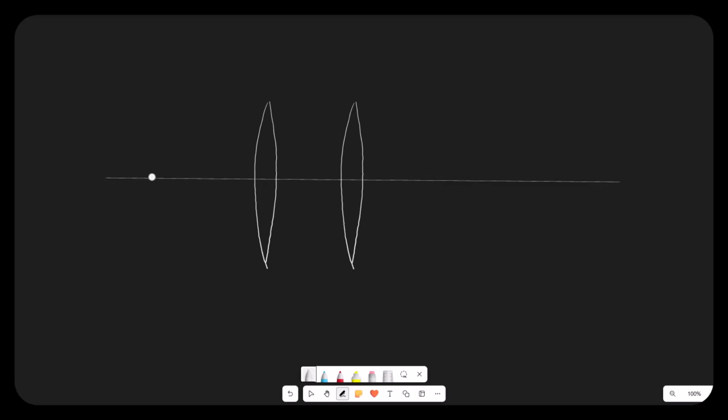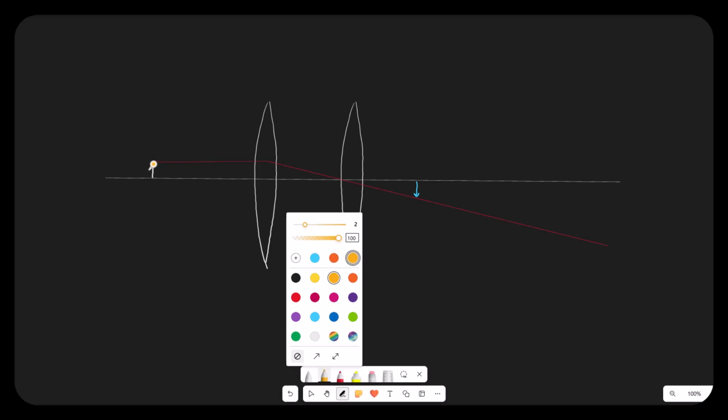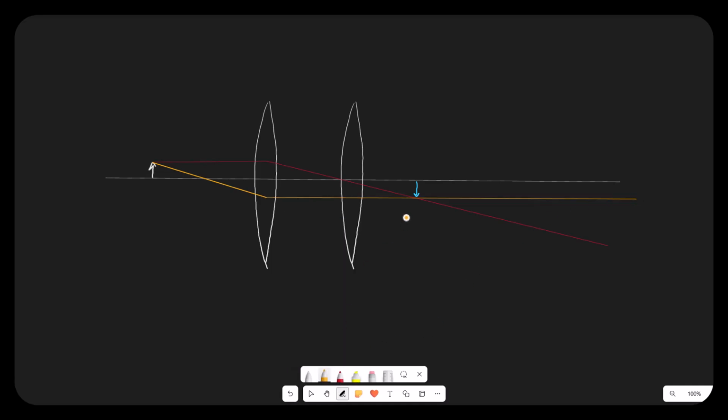I might have my object out here, and when I trace things out, I might get an image. I'm going to ignore my second lens for a moment, and I might get an image here. That's the image formed by my first lens. So I did my thing, my ray 2 goes something like this, and this. And I've made my first image out here.